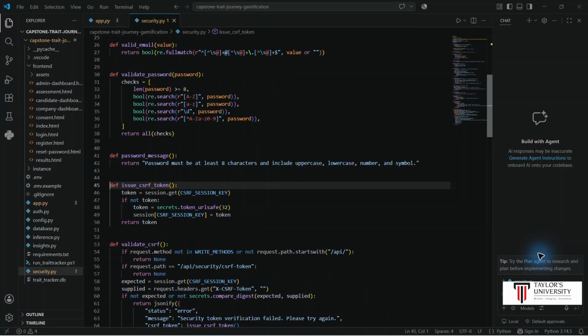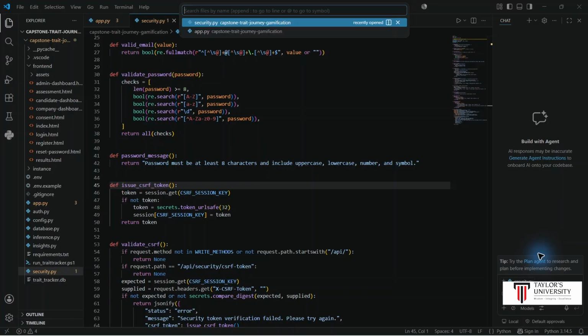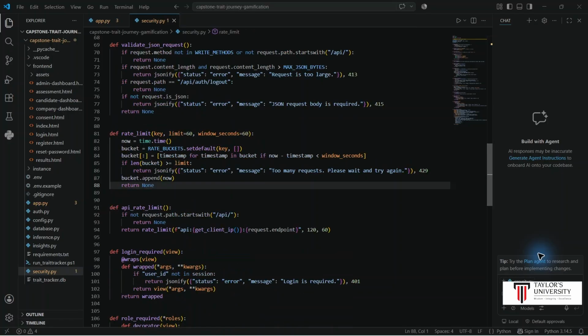The next section creates and validates CSRF tokens. The backend generates a secure random token and stores it in the user session. For requests that modify data, the frontend sends this token through the CSRF token header. The backend securely compares the submitted token with the session token. If it is missing or incorrect, the request is rejected with a 403 response. I added this to the project to protect logged in users from forged requests coming from another website.